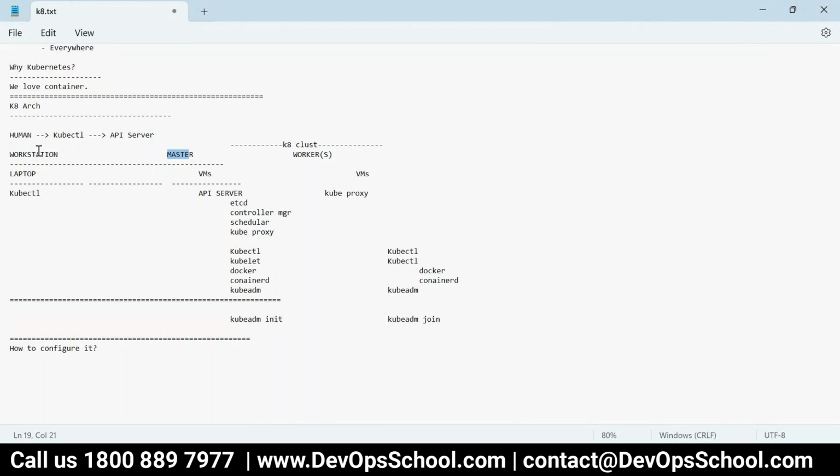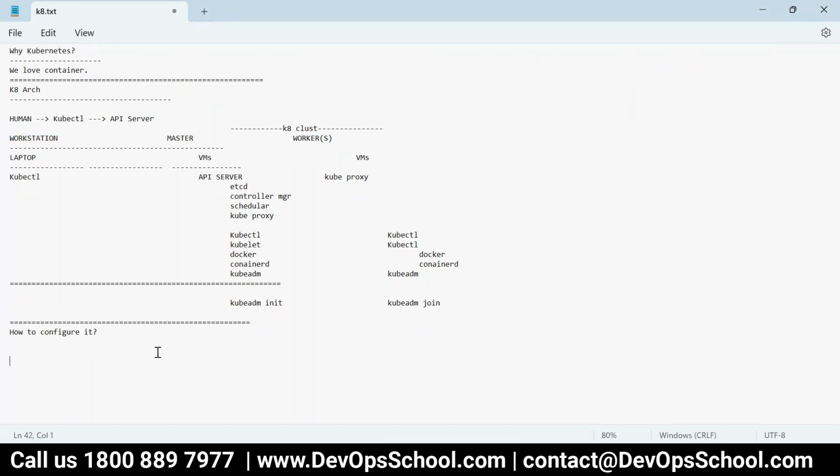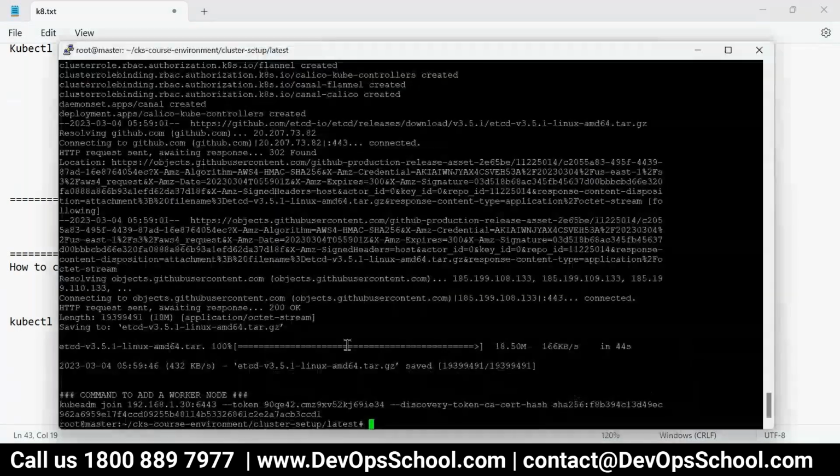Now I need to set up a workstation. If I set up a workstation, then I will send the command to the API server, and the API server will take care of the rest. So how do we set up a workstation? Here I told you, you need to have kubectl installed in your machine. Kubectl needs some config file.